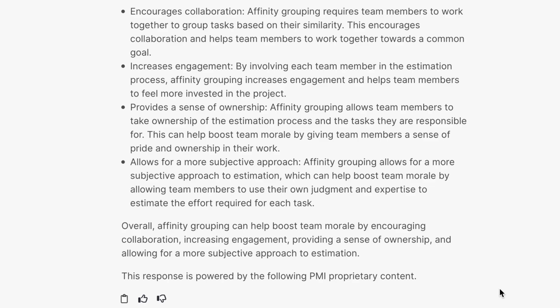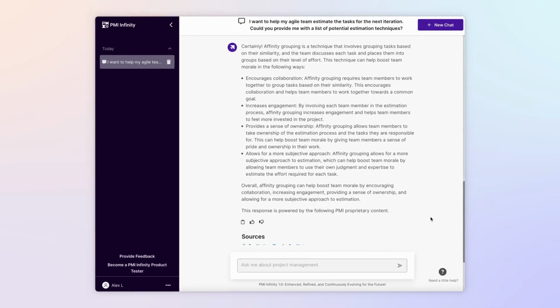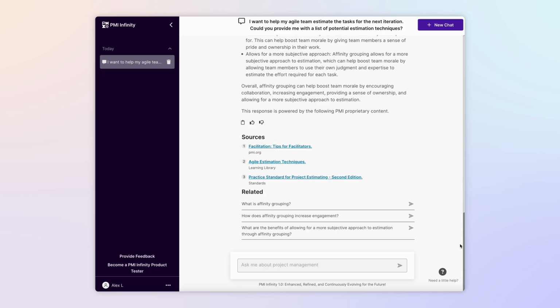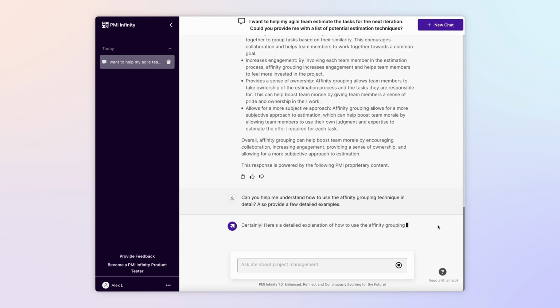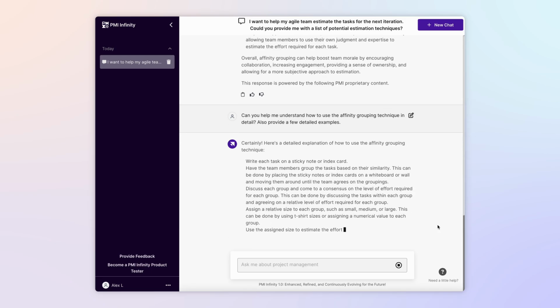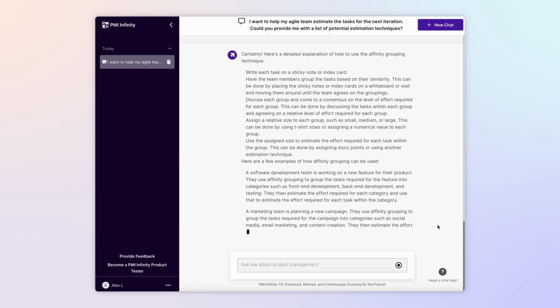You're comfortable that Infinity has made the case for using affinity grouping, but now you want to get some clear guidance on how to use the technique. Time for another question. Can you help me understand how to use the affinity grouping technique in detail? Also provide a few detailed examples.